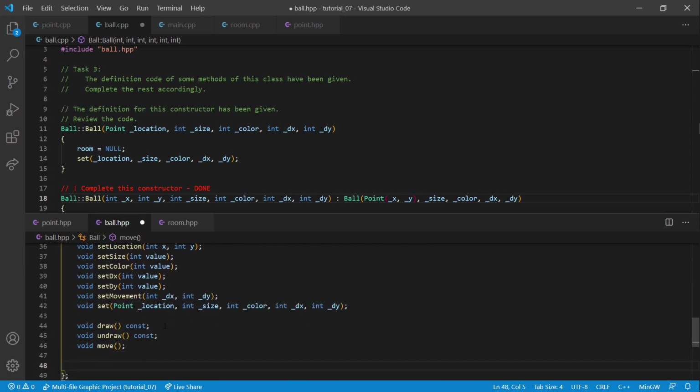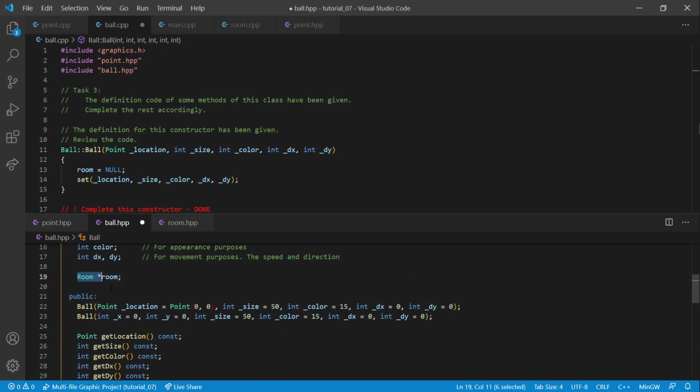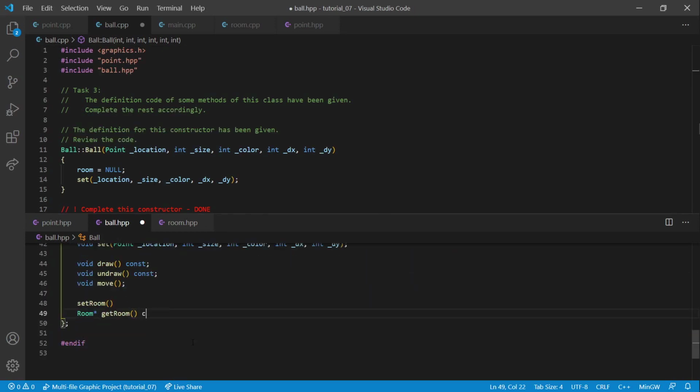Set room, and later on get room, because room is a private member. What's the type? The type here is room pointer. You just take it from here, the type room pointer. And it's also a constant, just return room. Done. How about this? This is the same, and then we pass here a room. Oh, my mistake, you don't write a definition here. We are going to write it in the CPP: void Ball::setRoom, and simply something like that.